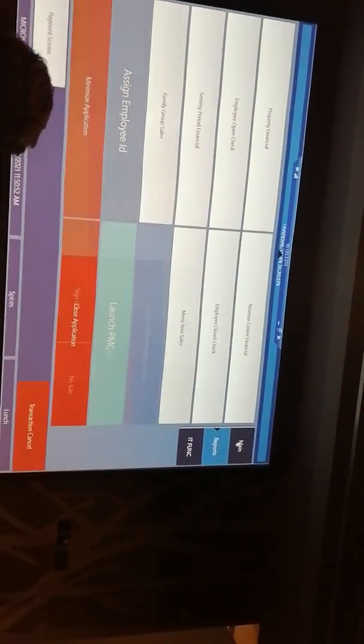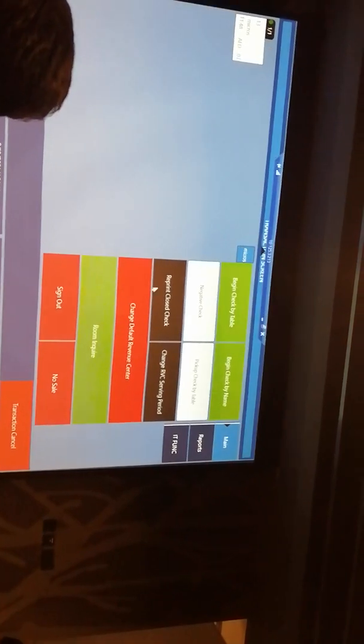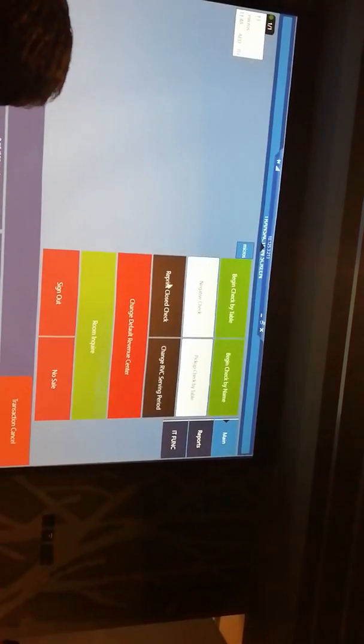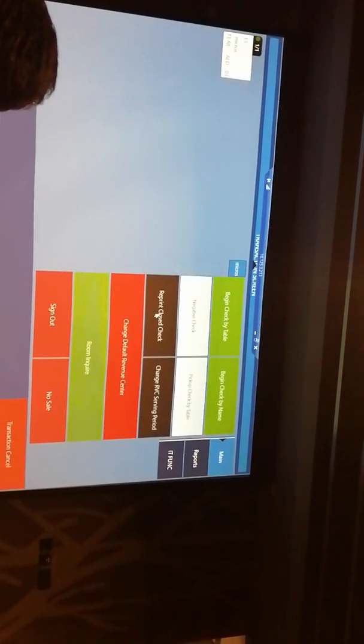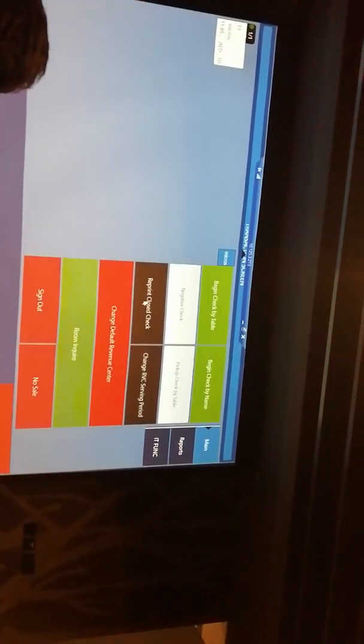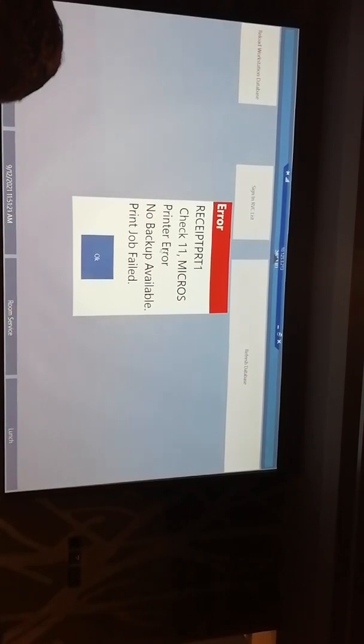Okay, so we have the reprint close check. Some functions like reprint close check are only for managers because it's already closed. As you can see here, there will be all the checks that can be printed. Again, whenever you do a print, it will give you the number of how many times it was reprinted. Select the check, and then press OK. It will give you the bill.